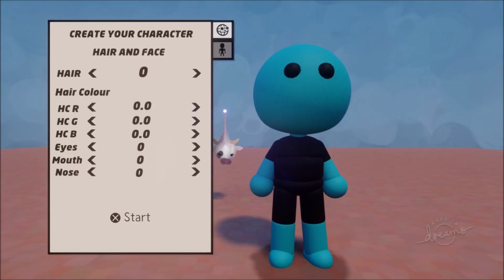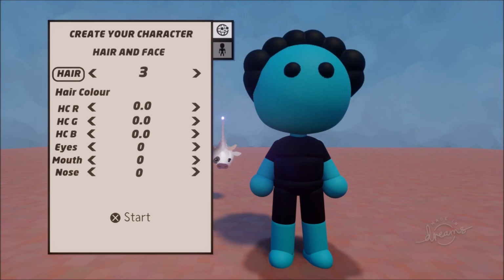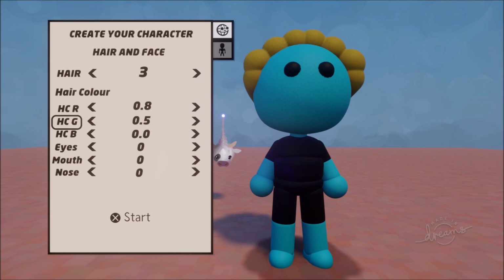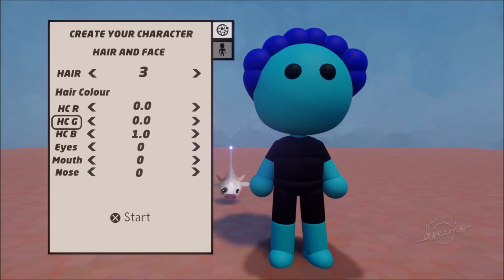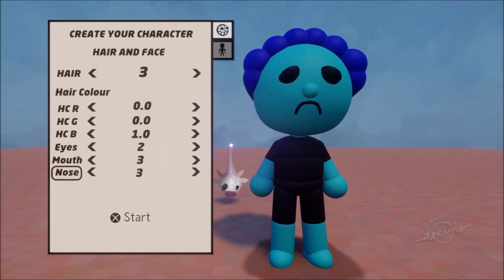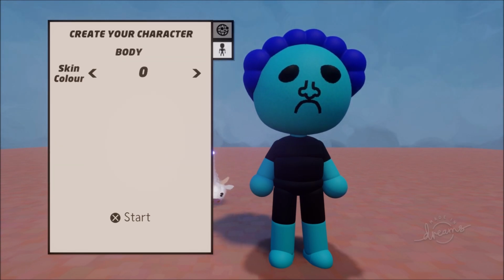Okay, so let us make our second character. I'm going to give them a completely different look. We're going to give them some funkier hair. Swing. Let's go for like a dark blue. Give them a bit more of a melancholy look. My favorite face, you guys know this one. And then let's give them some, I think blue skin is actually pretty good. I think blue skin's good.